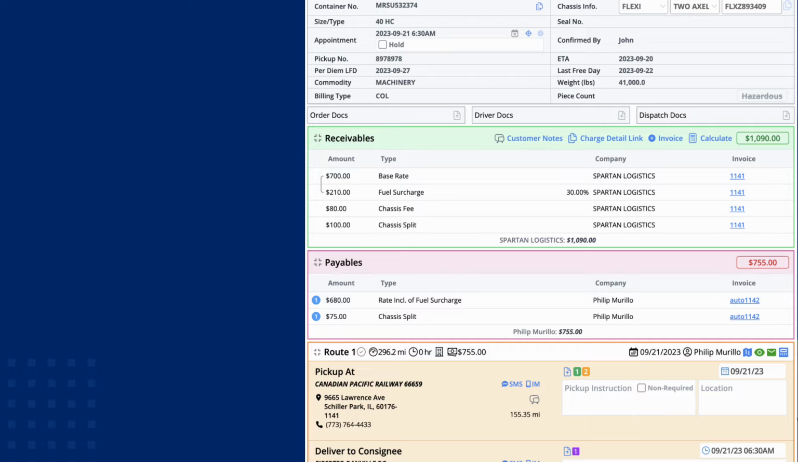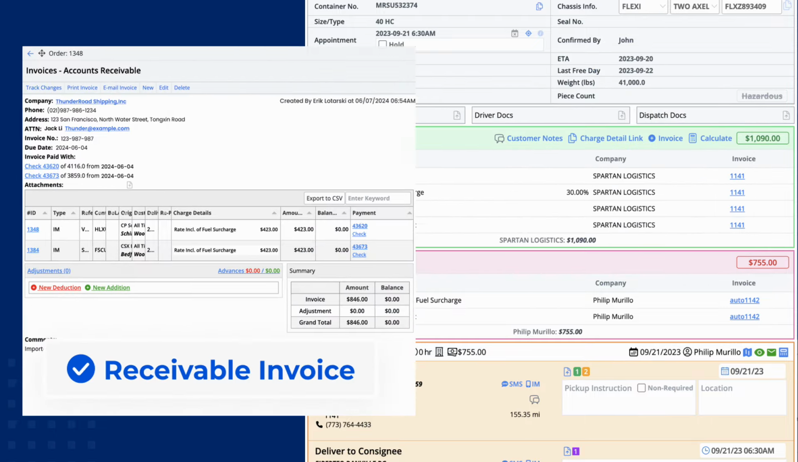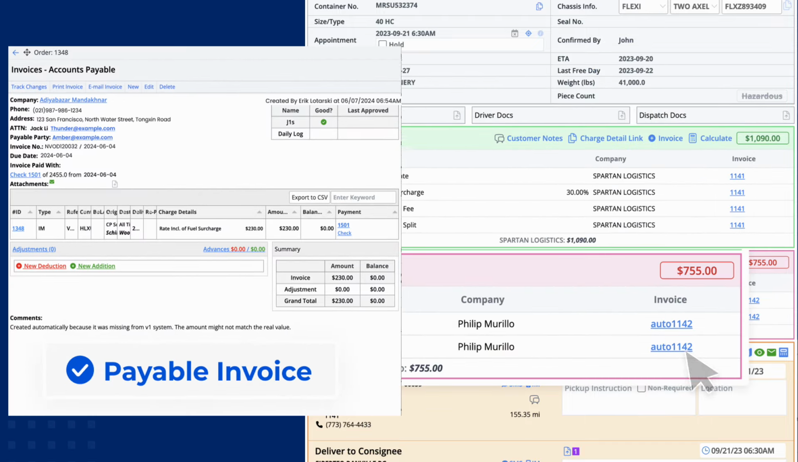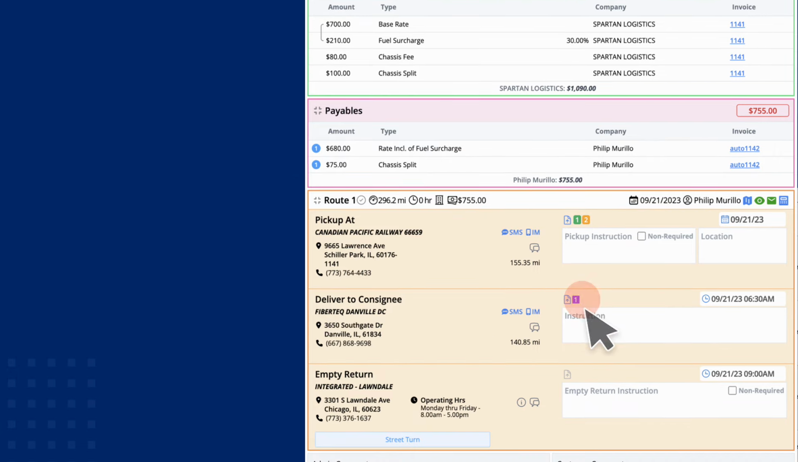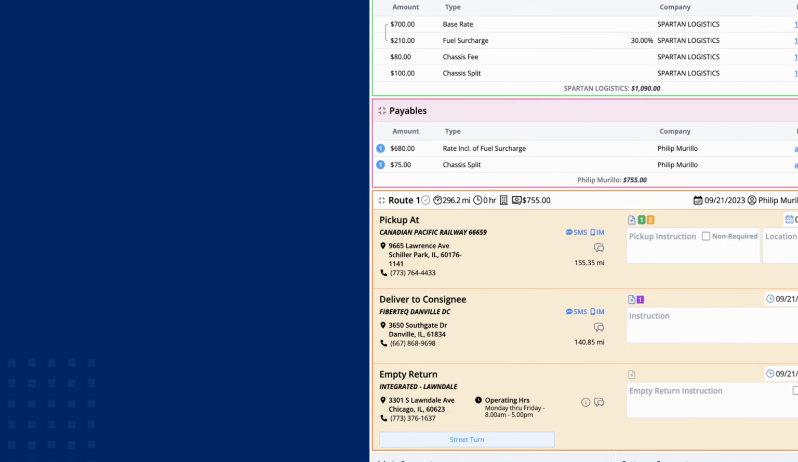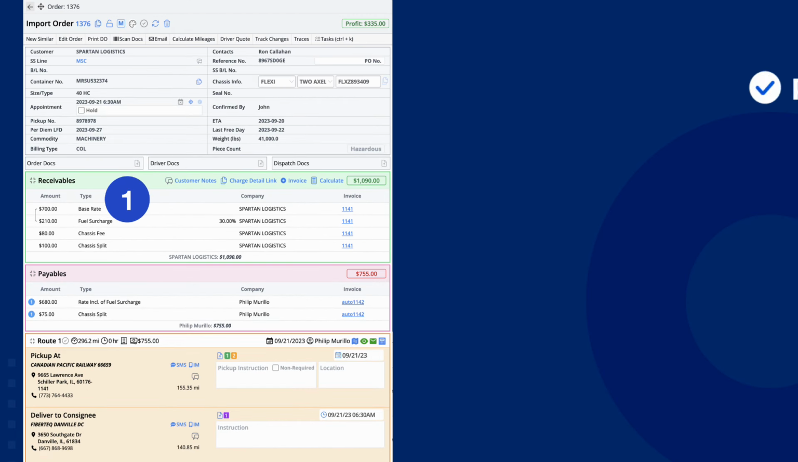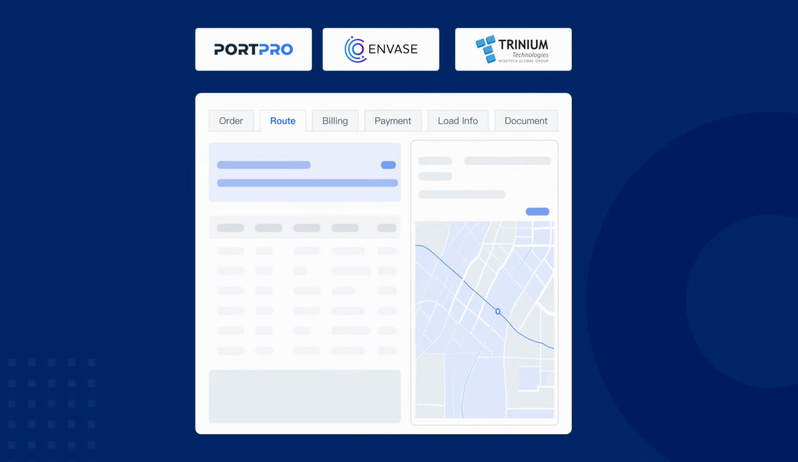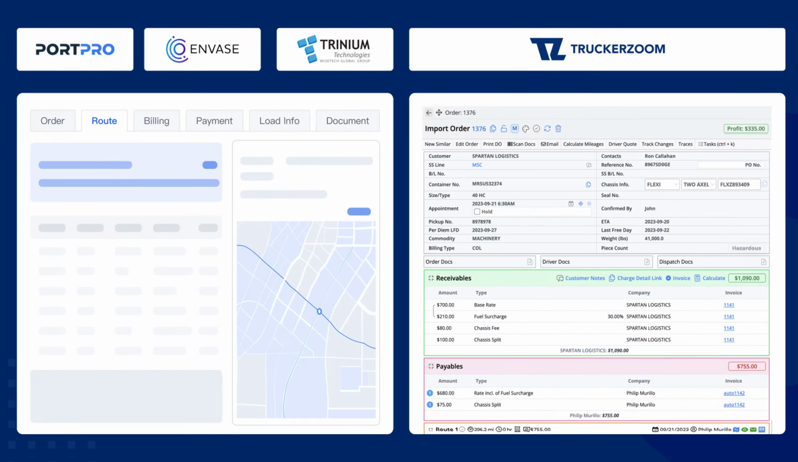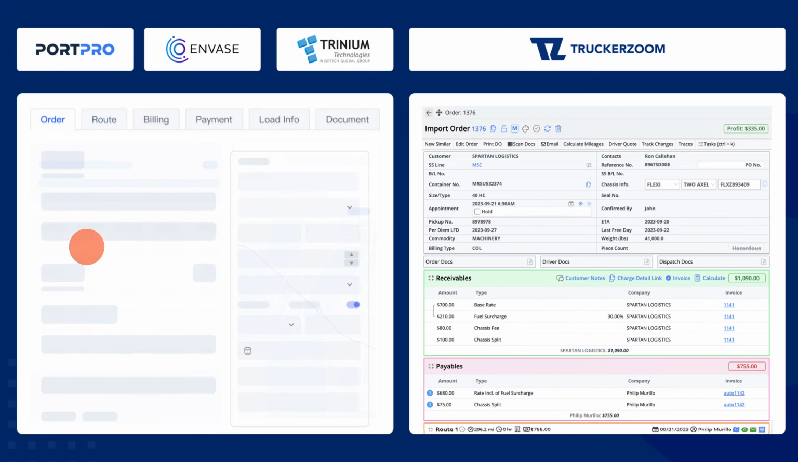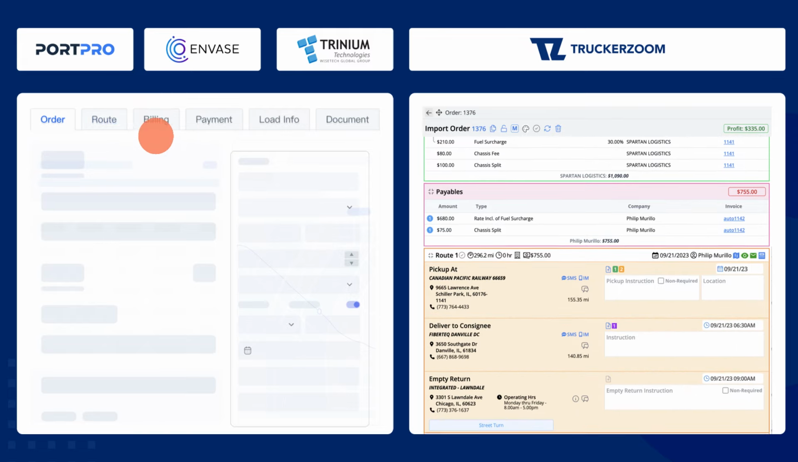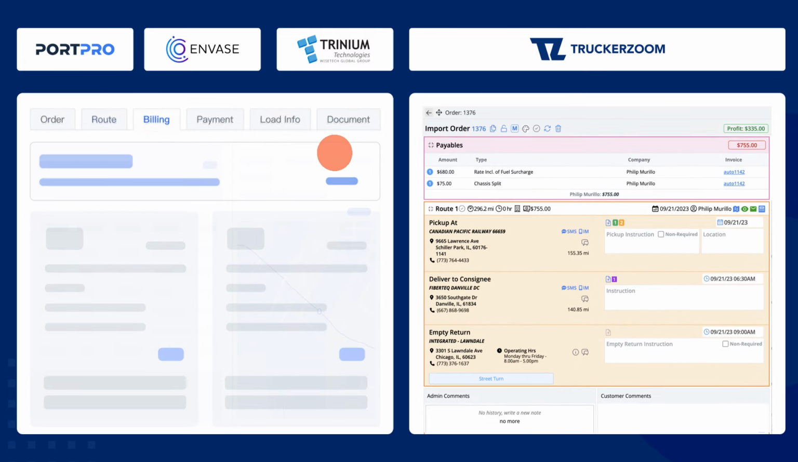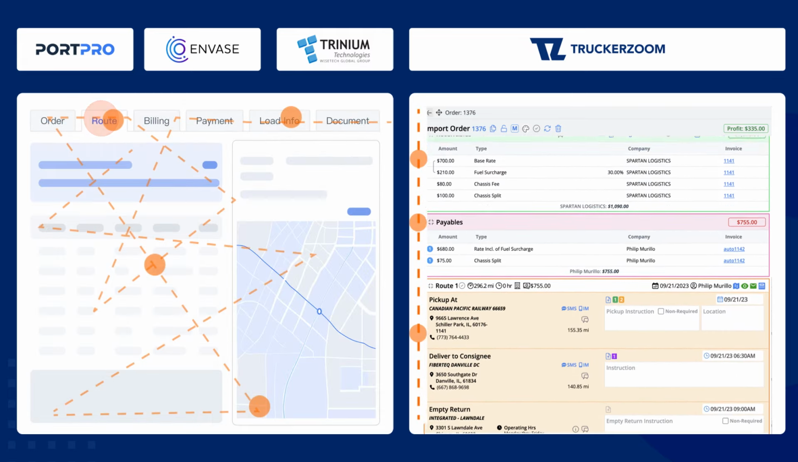With just one click, you can view the receivable invoice, the payable invoice, and J1 without losing sight of the original page. You can navigate from order entry to receivable invoice to payable invoice to J1 with just 4 clicks and seconds, all while keeping the dispatch board in view. Try doing the same with Envase, Trinium, and PortPro. It'll take 4 times longer and you might forget your initial task. This is what user experience is about, and no other TMS offers a better experience than TruckerZoom.